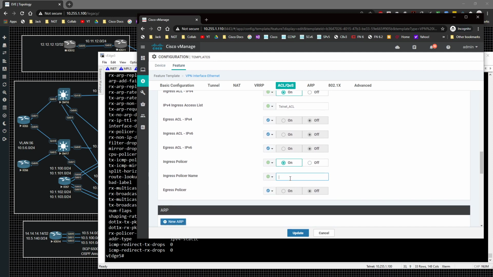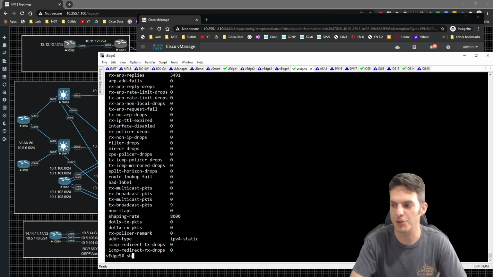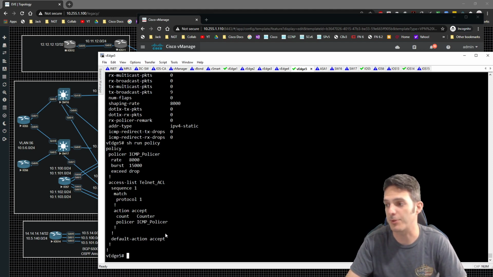Unfortunately, there's no way to really push this. In order for this to work, I can't just associate an ACL that doesn't exist. So if we come over here and do a show run policy, you're going to see that there is a policer here. Fortunately for me, I'd already sent it. I did this ahead of time, and I'll show you how I had to do that. But what I'll do is associate this policer here, and you can ignore this telnet name or the access list name. It's just a name.